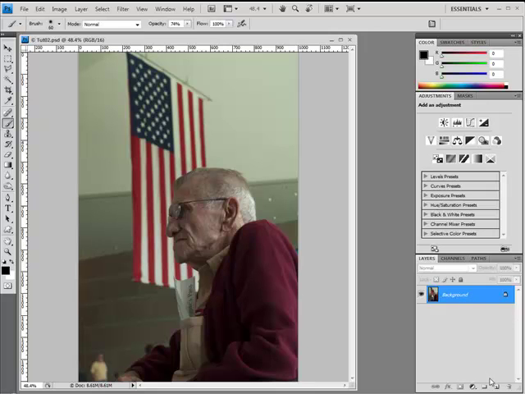But the first thing I want to do with this image is, obviously, we want to duplicate this image, just by dragging that down and boom, or doing Control J or Command J on a Mac.